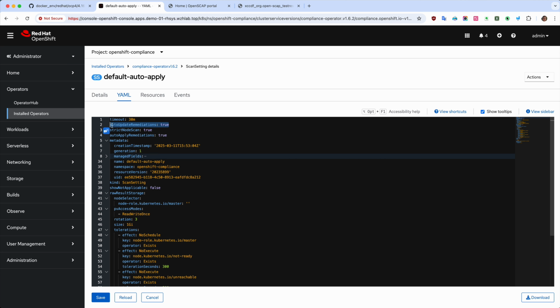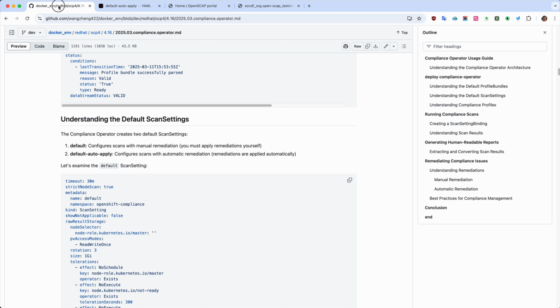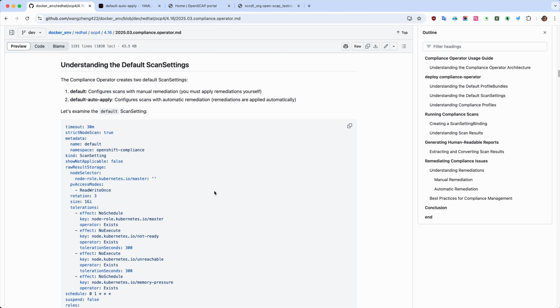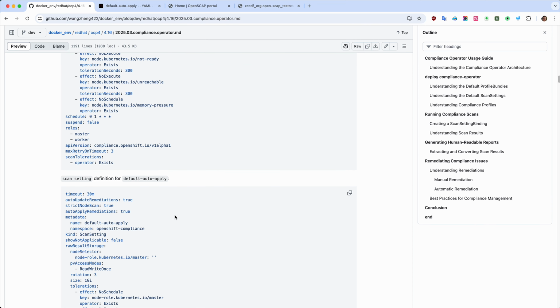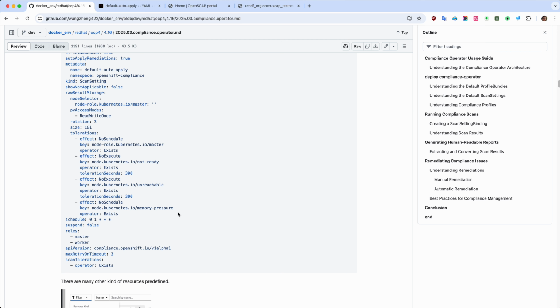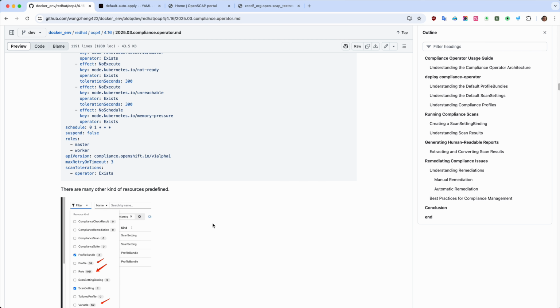That means you can apply the configuration recommended by the scan automatically. And we recommend you turn this off in the production system, because you have to check the configurations before they are applied to OpenShift. And in the document, I wrote down these configurations so that you can reference them easily.